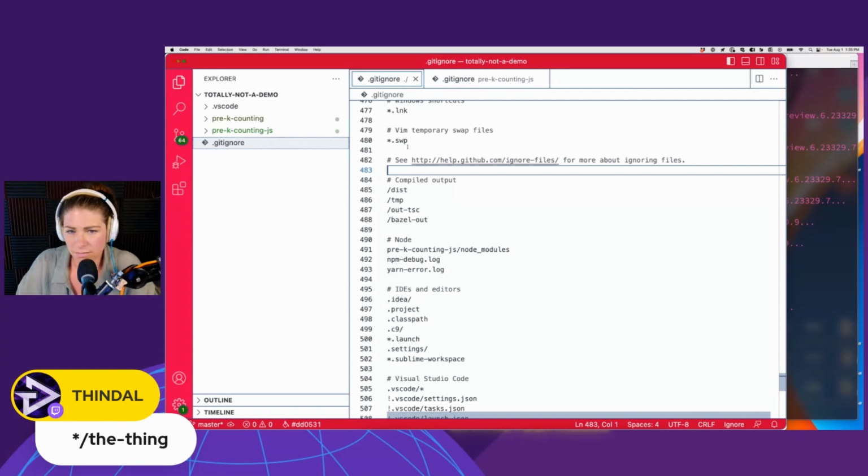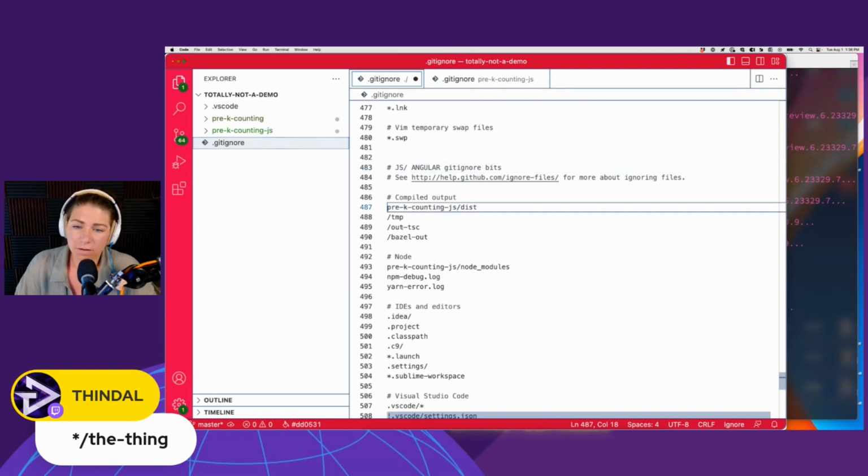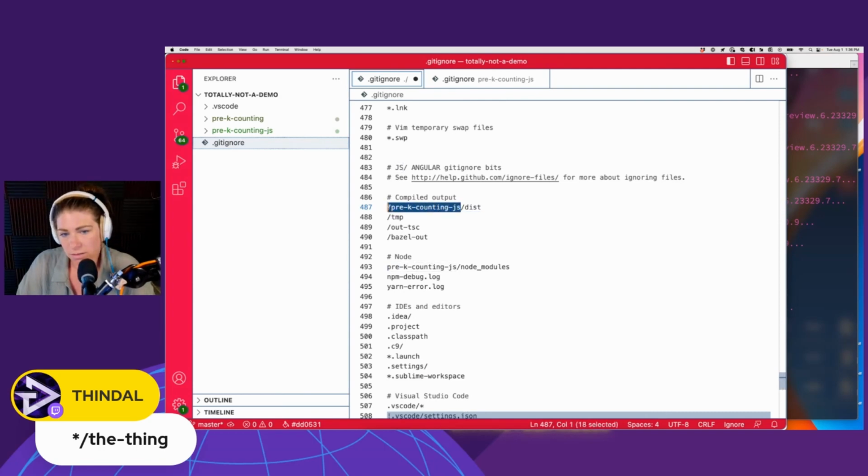I think here's what we're gonna do. We're gonna do JavaScript / Angular gitignore bits. Frick. I feel like I have to do this before all of it, which would then mean doing that before all of it. Turtle.